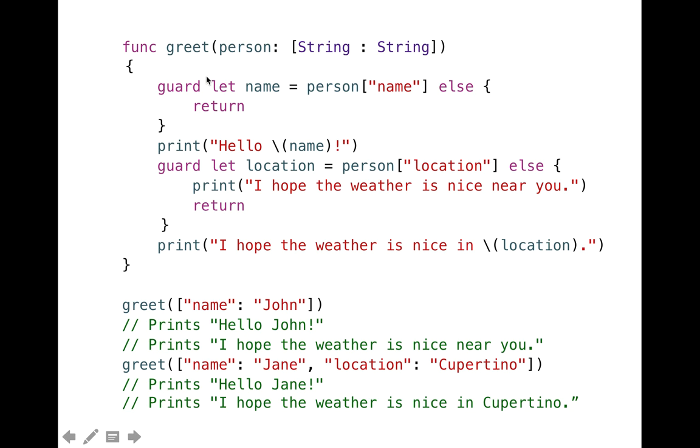So it's similar to if let name equal to something, then print is executed in the whole block that follows. Else it will just return. The second one is the same: guard let location equal to person location, else print something, then return here. Then this is a print.